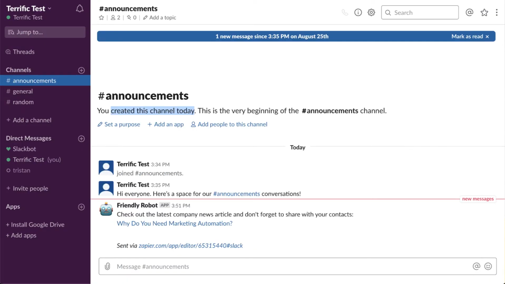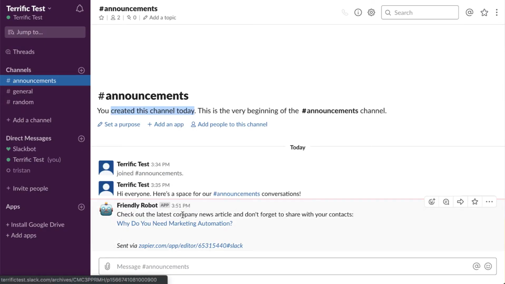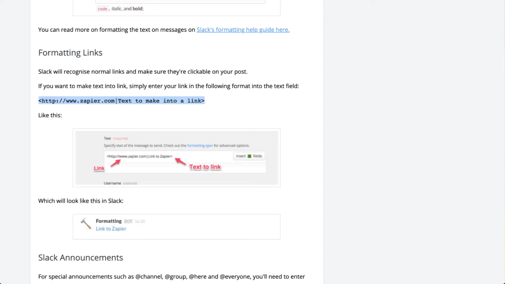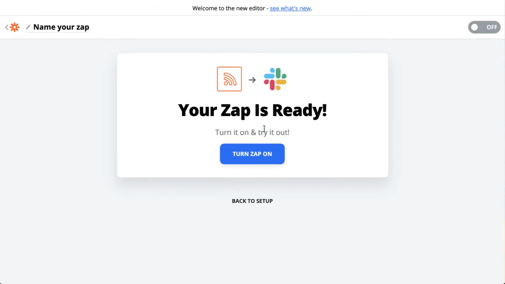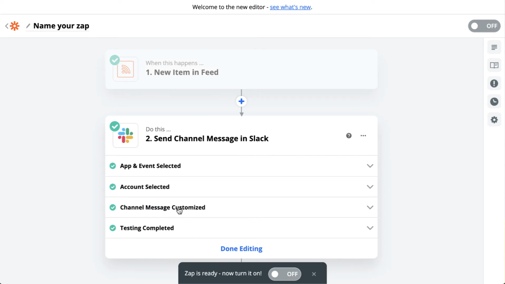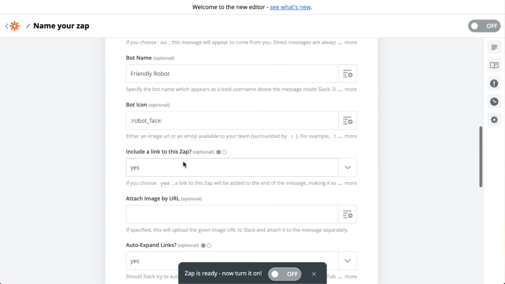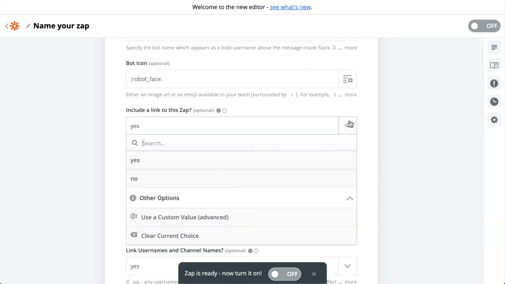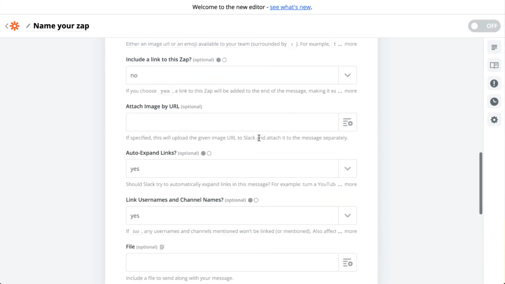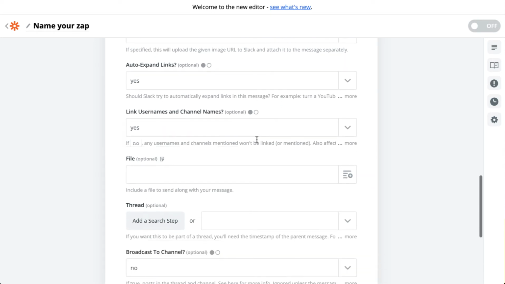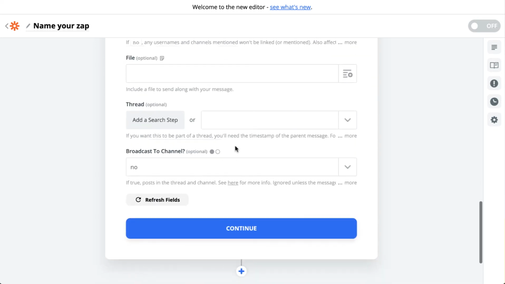Okay, let's jump over to Slack. There we go. So, Friendly Robot. Check out the latest company news article and don't forget to share with your contacts. Why do you need marketing automation? Done. And then we've got this little message here. So let's go back and have a look at some of those settings. So send as bot, yes, got that. Include a link to the Zap. Let's say no to that. Auto expand link. Can try that. It didn't seem to do that in this case.